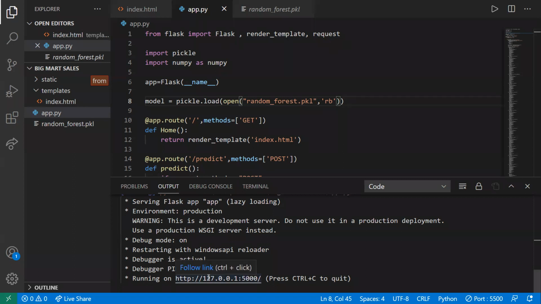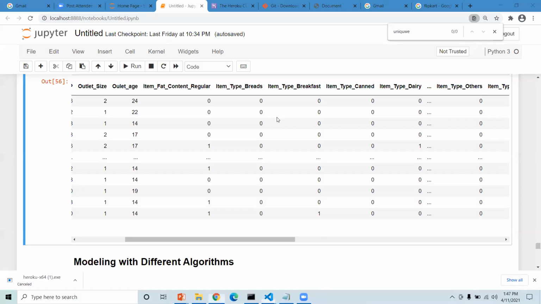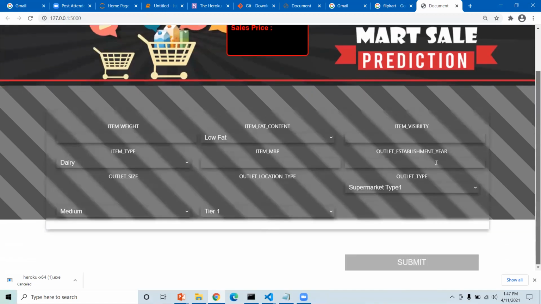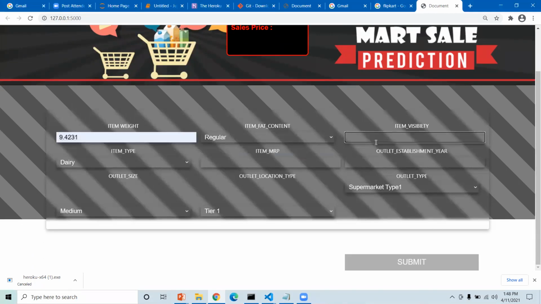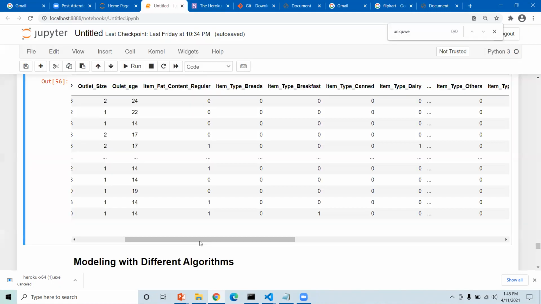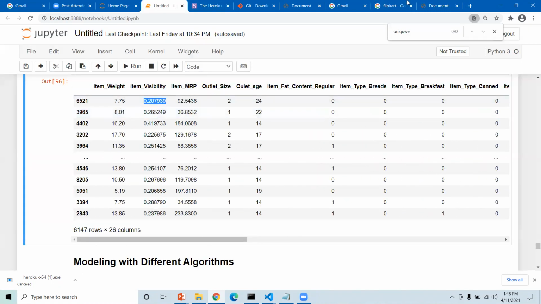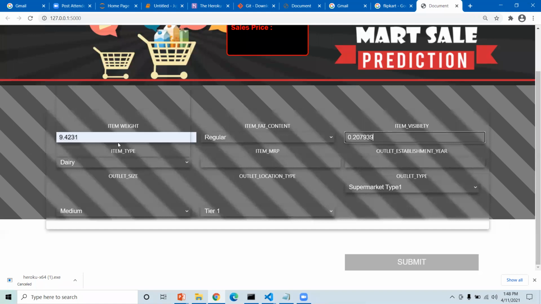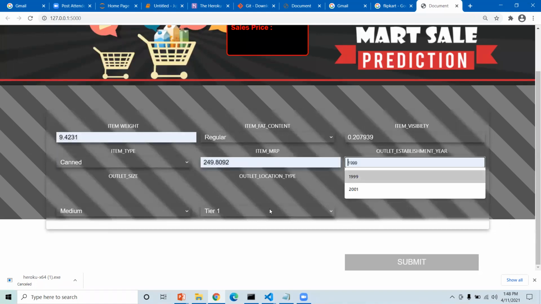Let's open this link right now. Now let's see. It is showing our picture, and here is our sales price. Simple, these are our columns. Now let's see if it is working. Let's give some values, like regular item visibility. Item visibility is there. And item MRP, suppose this.